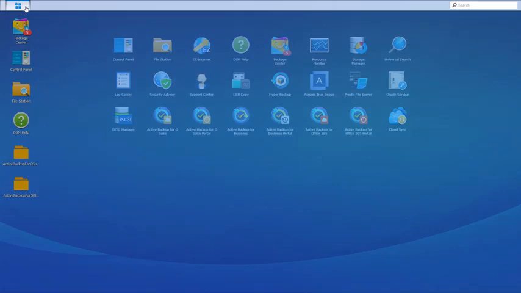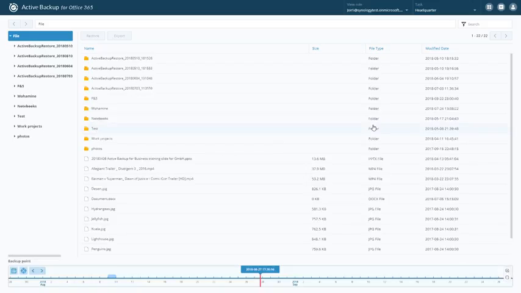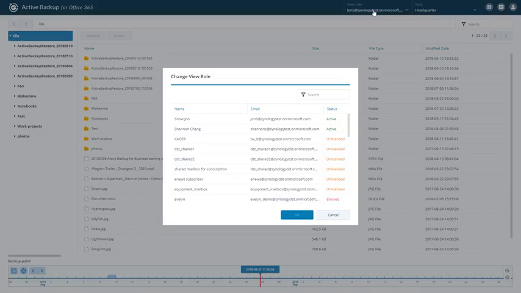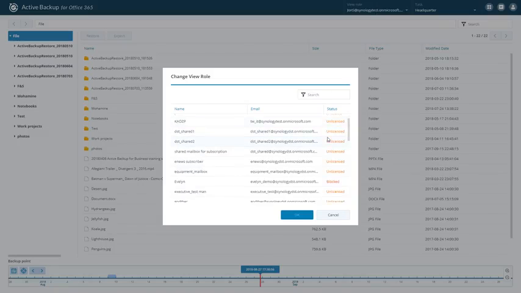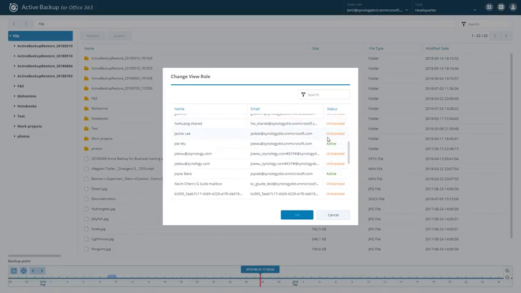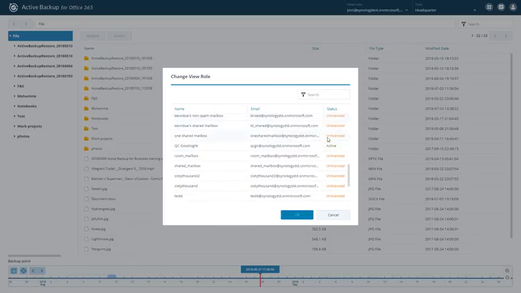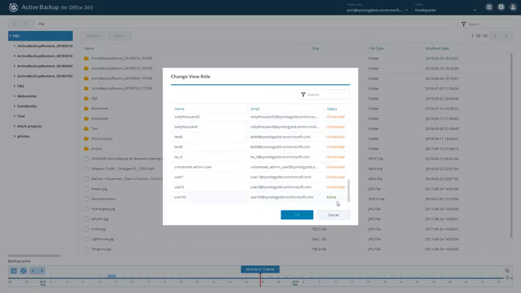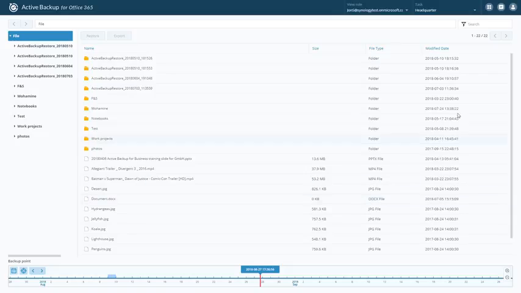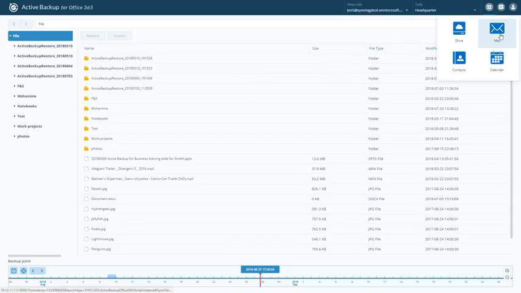To restore backup data, open Active Backup for Office 365 Portal. When logging in as admin, you can browse and restore all the user backup data by changing the view role. If users log in with their credentials, they can only see their backup files. Click on the menu icon in the upper right corner to browse different types of data you have backed up.